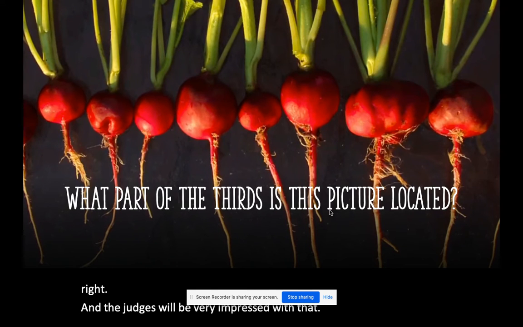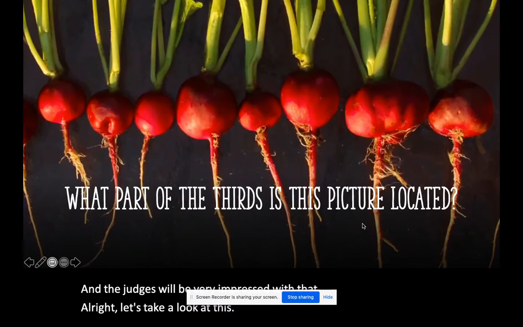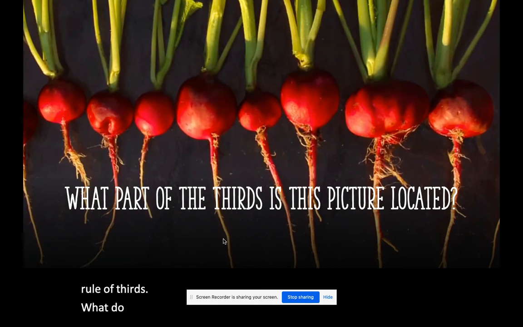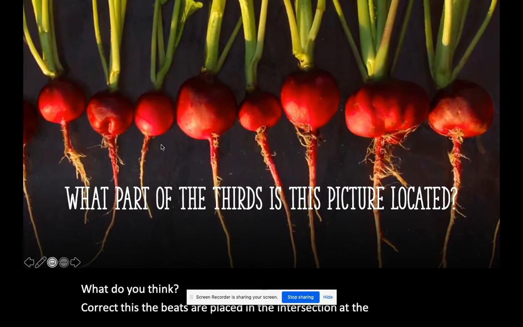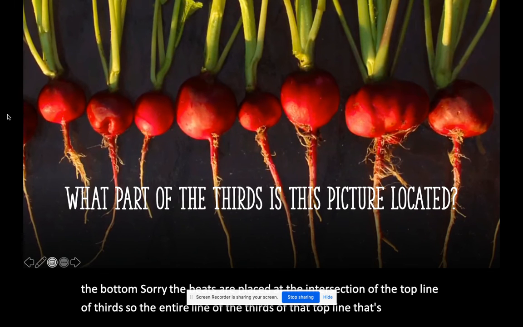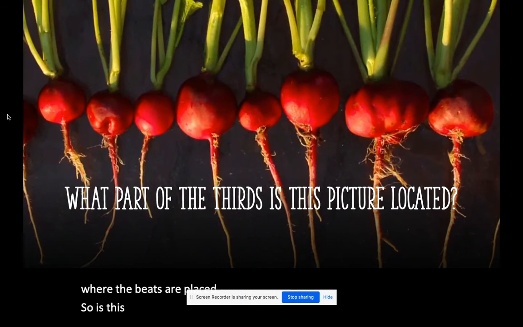All right, let's take a look at this. What part of the thirds is this picture located? So again, this is the rule of thirds. What do you think? Correct. The beats are placed at the intersection of the top line of thirds. So the entire line of the thirds of that top line, that's where the beats are placed. So is this starting to make sense for you guys?